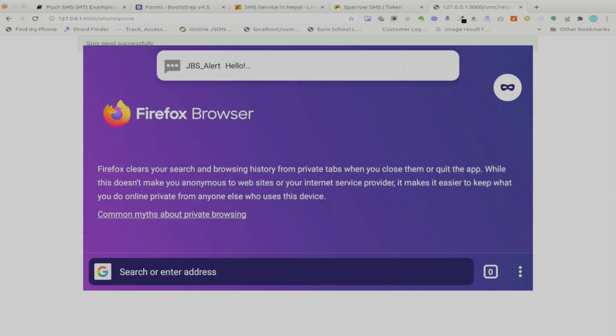At my mobile I can see this message being generated. Yeah, there is a message with the content. So you can see this message in my mobile.